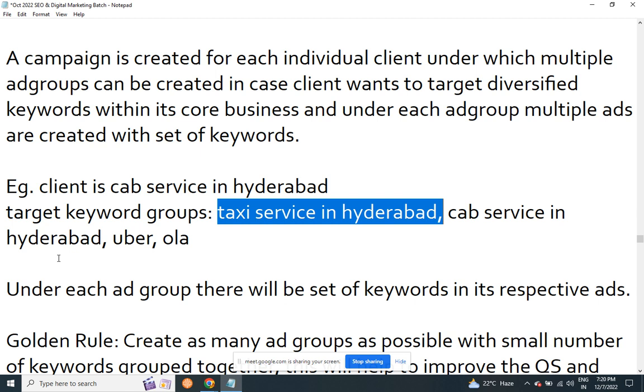The more and more number of ad groups you create with a limited number of keywords, the better becomes your quality score. So if you want a very good quality score sustainable for a very long time, every individual point must be followed. So there's a golden rule here. In order to improve the quality score, you create as many small ad groups as possible and link each of these ad groups with their respective keywords. But most importantly, create as many ad groups as possible. Okay, this will help in improving the relevancy.